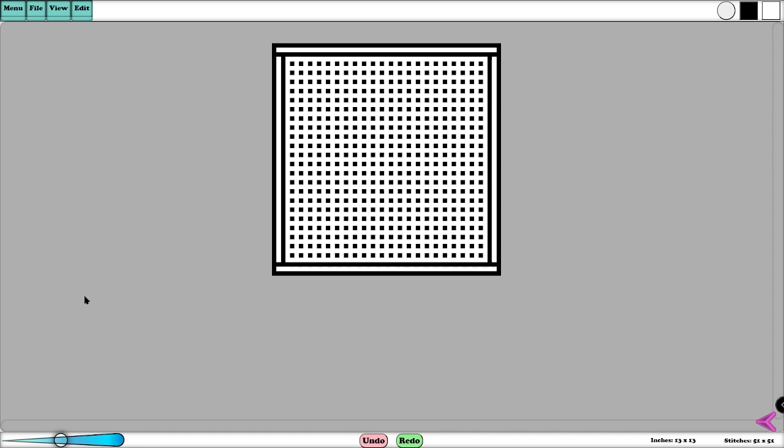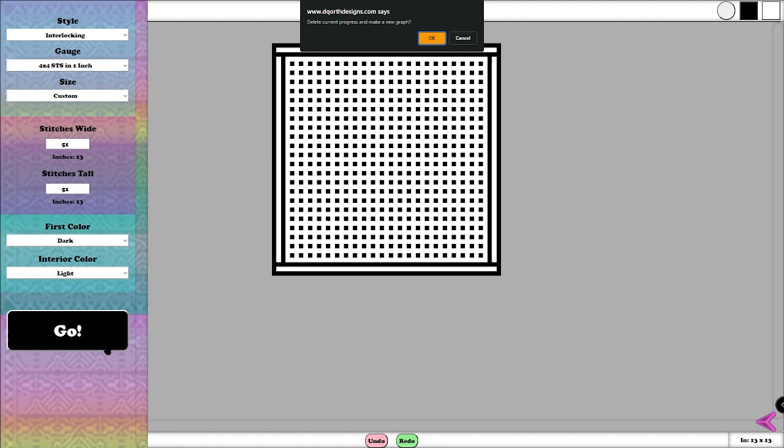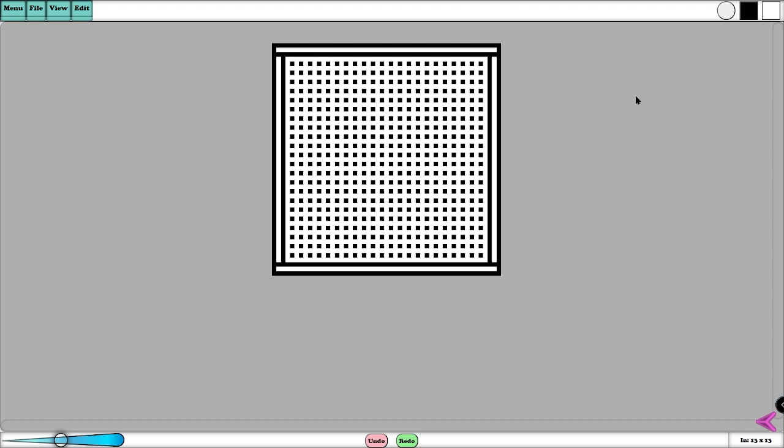Under File, we have New Pattern, which will open up the Pattern Creation side panel here. If you didn't mean to do that, you can just go ahead and click Go, and then press Cancel, and it will get rid of that, and it won't remove your progress. And Load Pattern is going to be the same thing as the Load Pattern on the landing page.